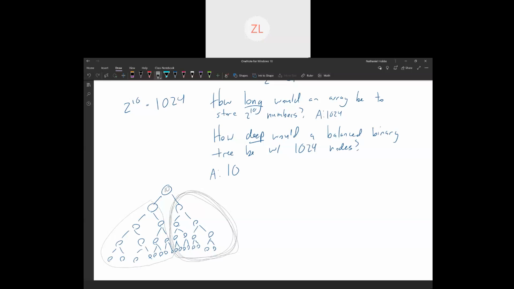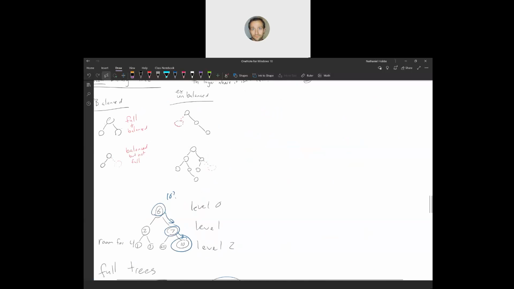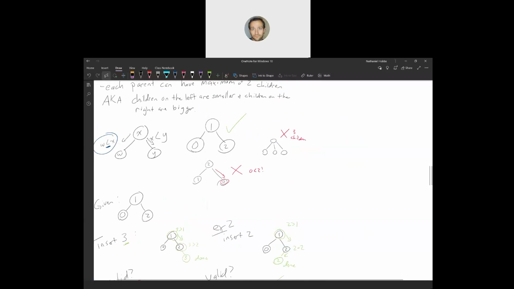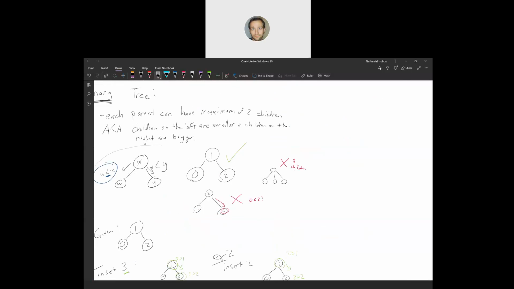Let me ask a different question. With these numbers, is that a valid binary tree? Yeah. Oh, wait. Yeah. Not by our conventions. Let me go back up here for a binary tree. So this is what should hold true for a binary tree.